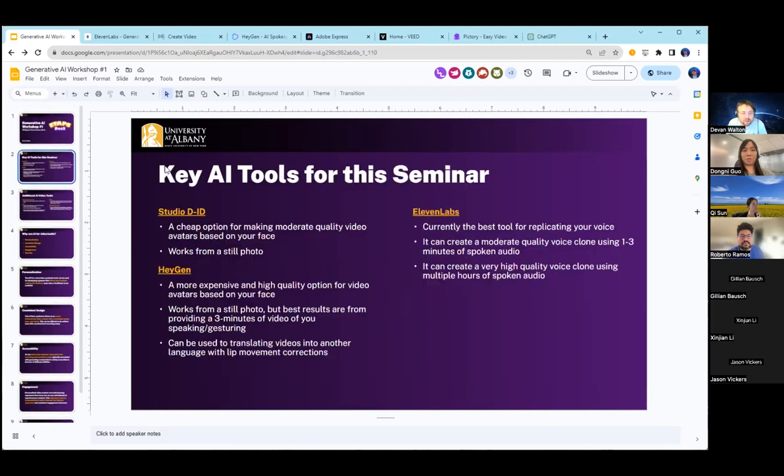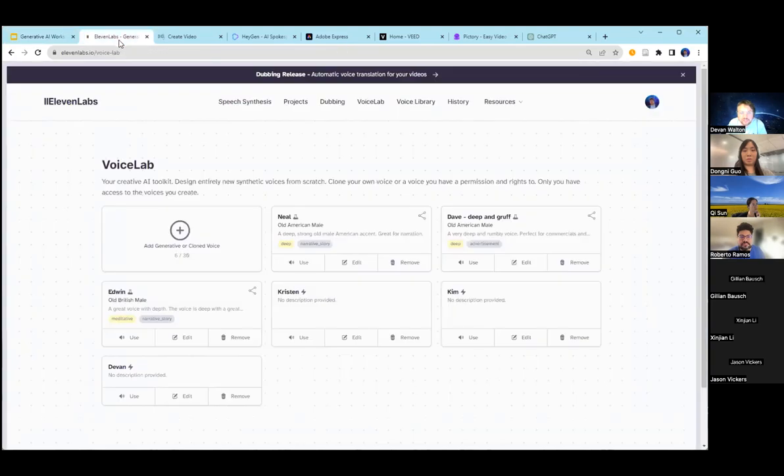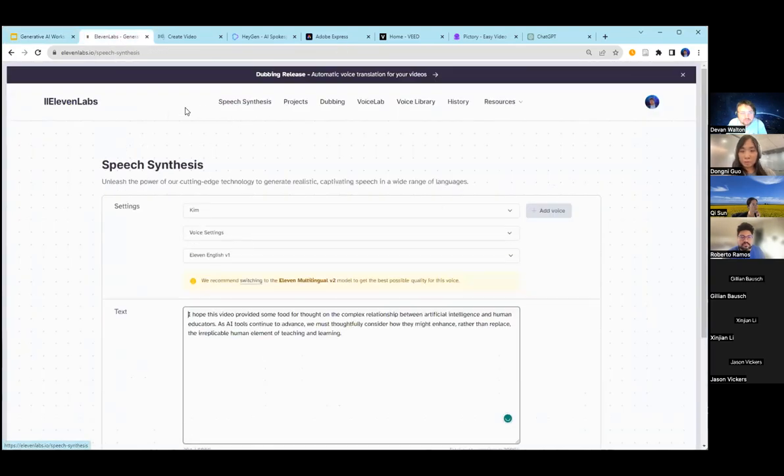For the first tool, I'm going to go to 11 Labs. We're going to focus on building a voice. This is the default screen of 11 Labs. It allows us to type in a text transcript, and then it allows us to modify some settings around how we want that voice to be generated.